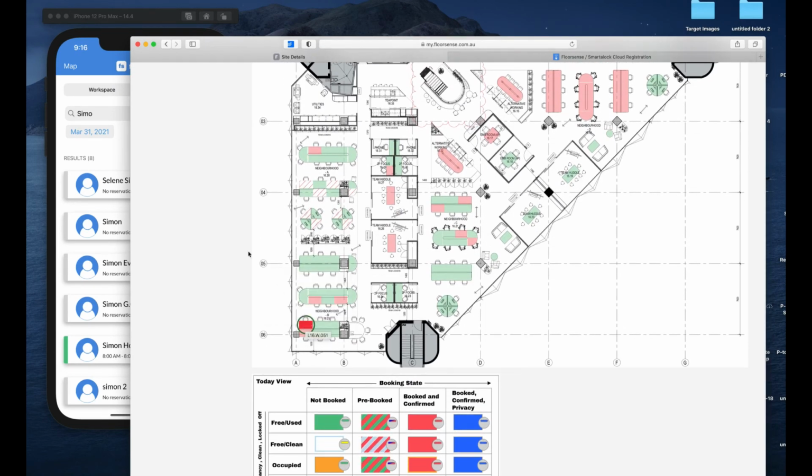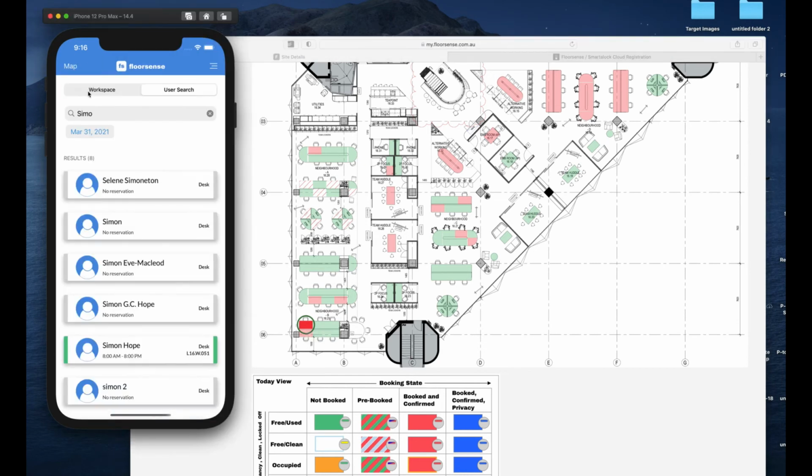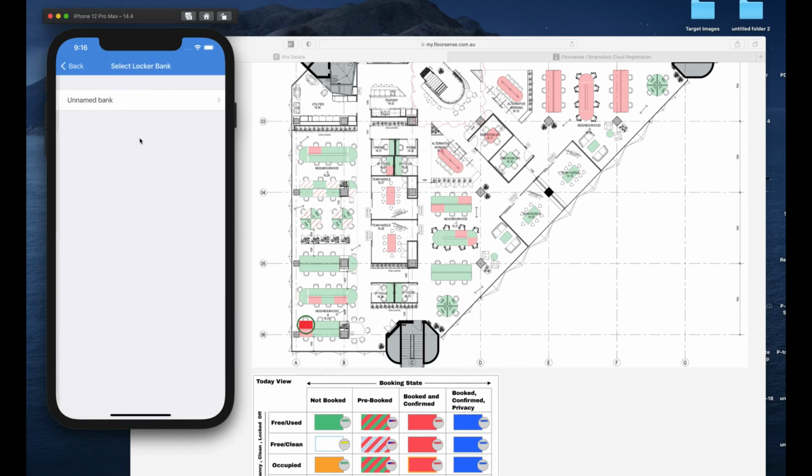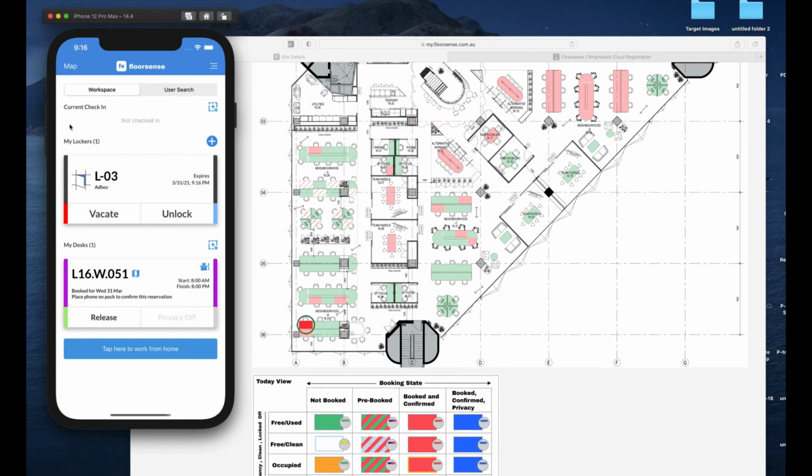So the next thing to cover in the app is lockers. If your system has lockers, then you can obtain a locker via this plus button if ad hoc locker reservations are allowed. And then we can select a locker bank and a different type of locker if there's multiple types available, and then the system will allocate you a locker.